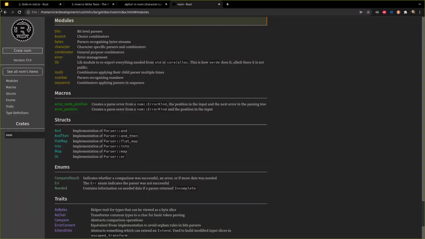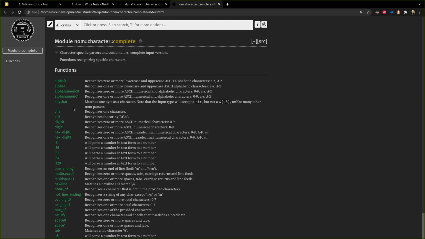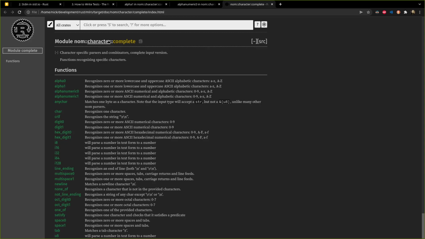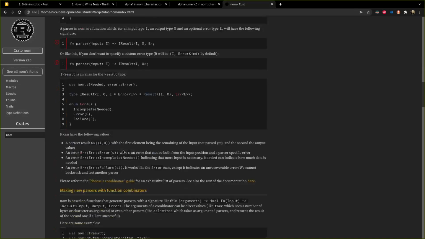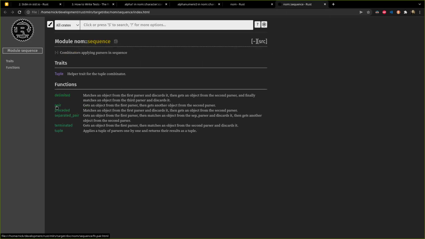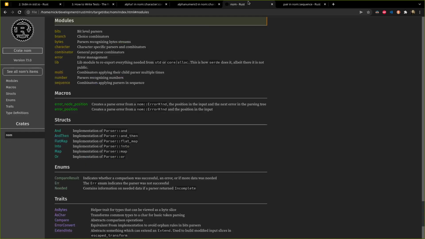So let's see what we can get. We know this is what we want for our first item. We want at least one alphabetic character, and then we will probably want alphanumeric characters, zero or more. So now to sequence these and add them together, we would grab, well, let's see if the sequence module has anything for it. We have sequence. Separated pair, tuple, pair. We'll probably want pair.